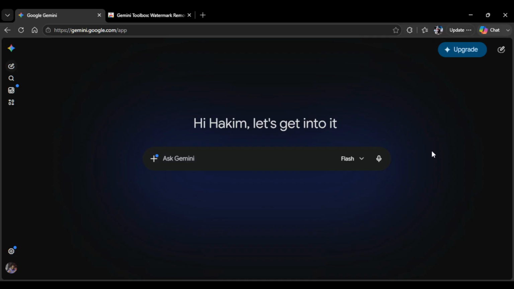So in this guide, I will show you exactly how to remove Gemini video watermarks using both the simple web tool and the more powerful command line utility. Fast and easy as usual, let's get started.